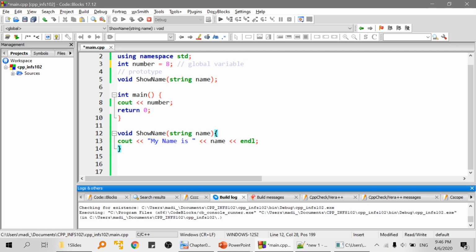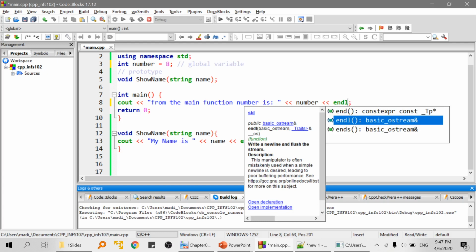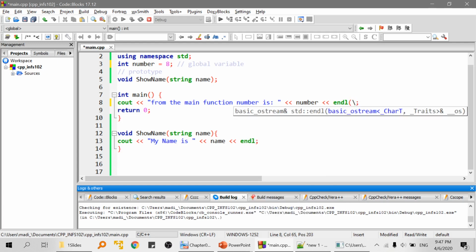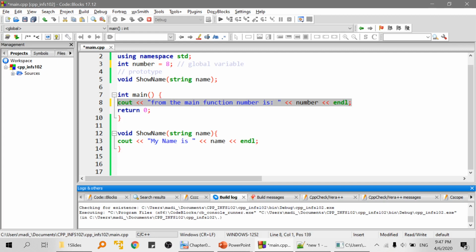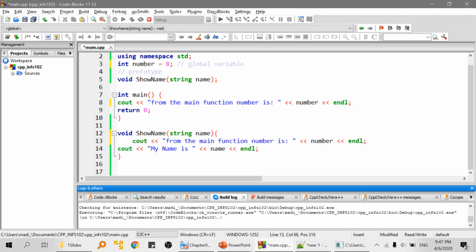You can also indicate this from the main function. The number is, for example, num, and endl. And here, let me just copy paste this again, because I want to show you that this global variable can be used in more than one place. Here you can see that.